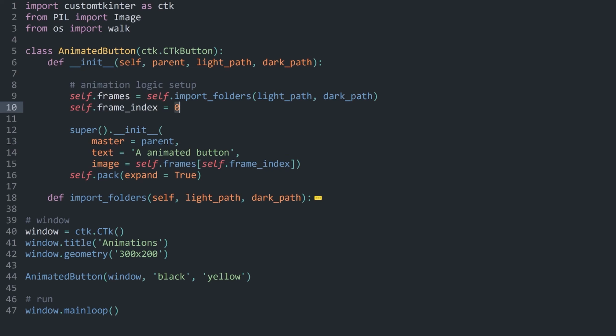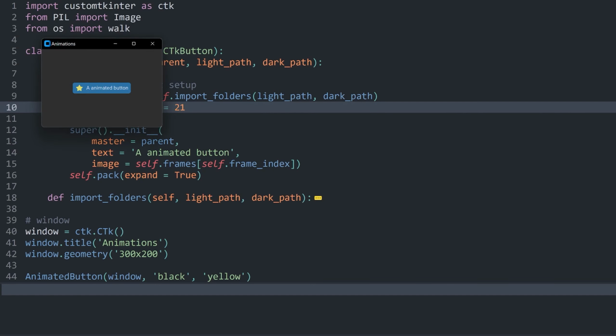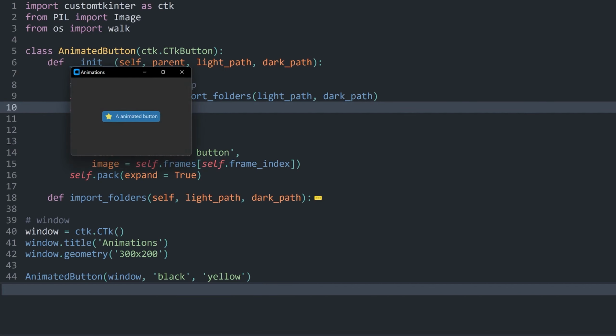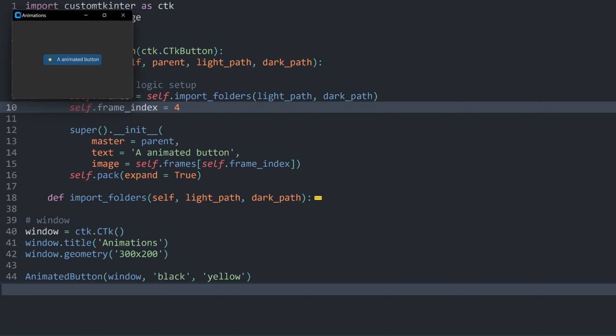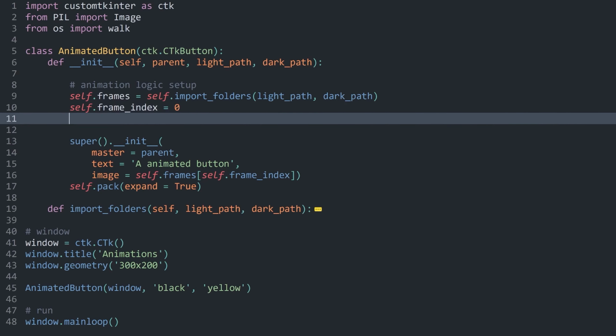However, what we can do now, if I change the frame index from 0 to, let's say, 20, now we can see one star. If I increase the number to 21, we get a slightly larger star. If I go to 26, okay, this is going to be very hard to see. But if I go to, let's say, 4, we get a very small star. The differences between these images are so small, it's really hard to see if you look at them by themselves. For now, just trust me, this is definitely working.